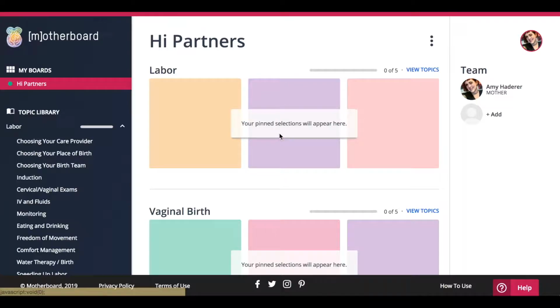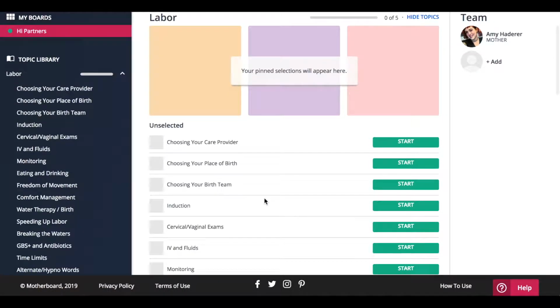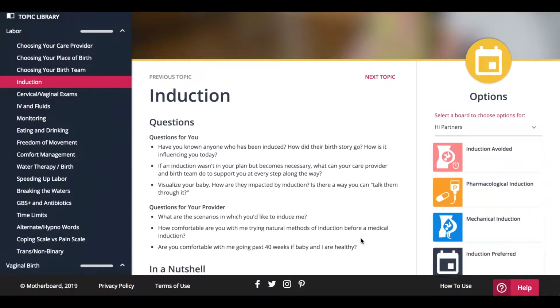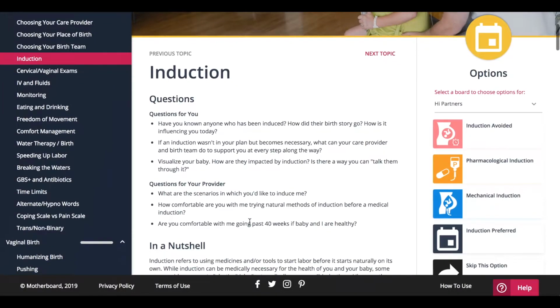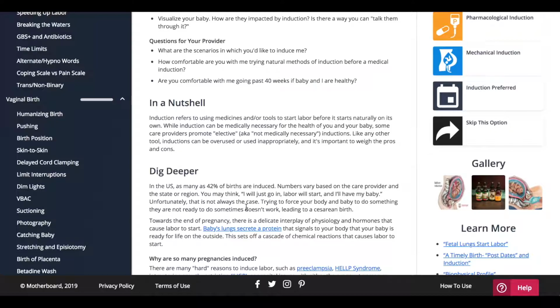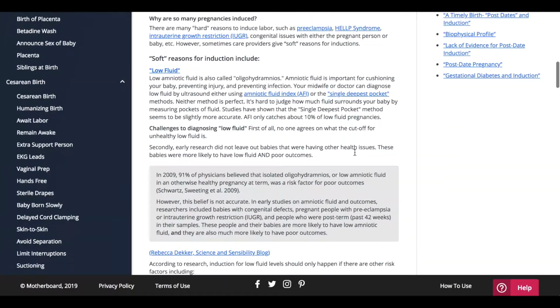So first you'll either view topics over here, and you can start by any of these topics, or you can go over here on the left. So let's just start with maybe induction. So when you go to that topic, we have introspective questions for your clients as well as questions that they can ask their care provider. And then I tried to structure the content so that it's a couple of sentences of what the thing is, and then a chance to dig deeper and get more information. And then they can select their options either over here on the right, or if they want to scroll down.